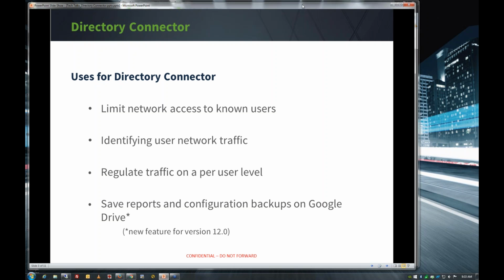I'm going to show a couple of features from the new 12.0, which is going to be released very shortly, which allows you to do configuration backups and save your reports to Google Drive. The interface looks a little different, but really the settings are all the same, whether you're using 11 or the upcoming 12.